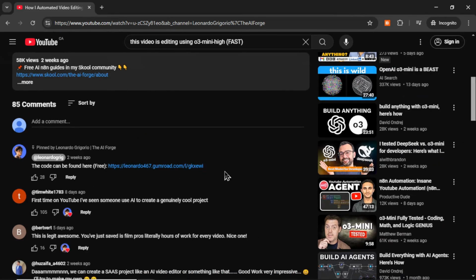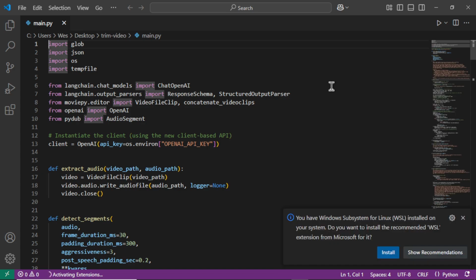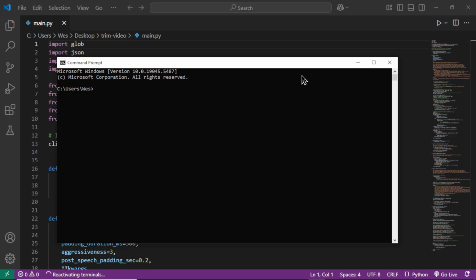But just a word of warning, that final code that he shares, I had a lot of problems with it and it needed a lot of edits, but it's a good starting point and I want to show you what I came up with. The original code came in a main.python file. And the first thing I wanted to do was test it out to see if it worked right out of the box. So I opened up my command prompt terminal.